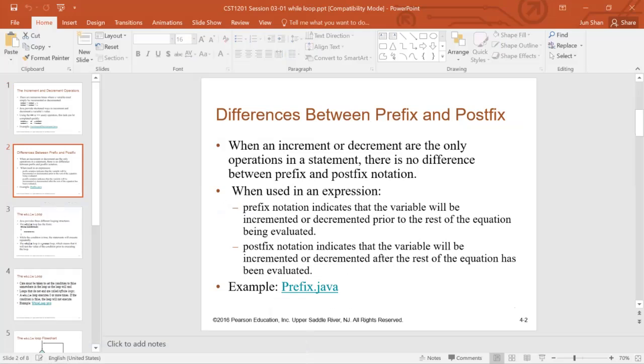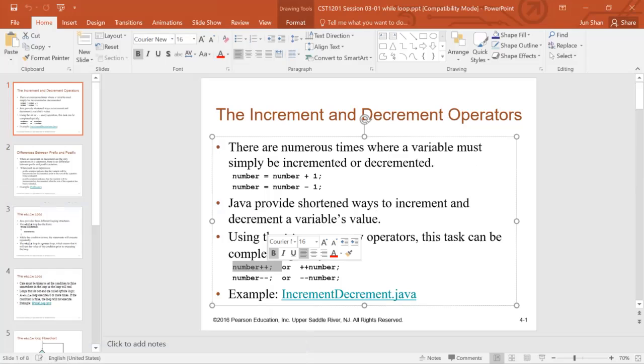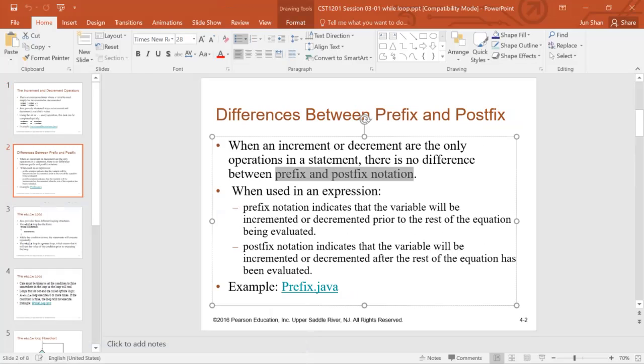The difference between prefix and postfix: as you can see, you can have number plus plus, or plus plus number. The difference is this: when an increment or decrement is the only operation in a statement, there is no difference between prefix and postfix. When used in an expression, prefix indicates the variable will be incremented prior to the rest of the equation. And postfix notation indicates the variable will be incremented or decremented after the rest has been evaluated.